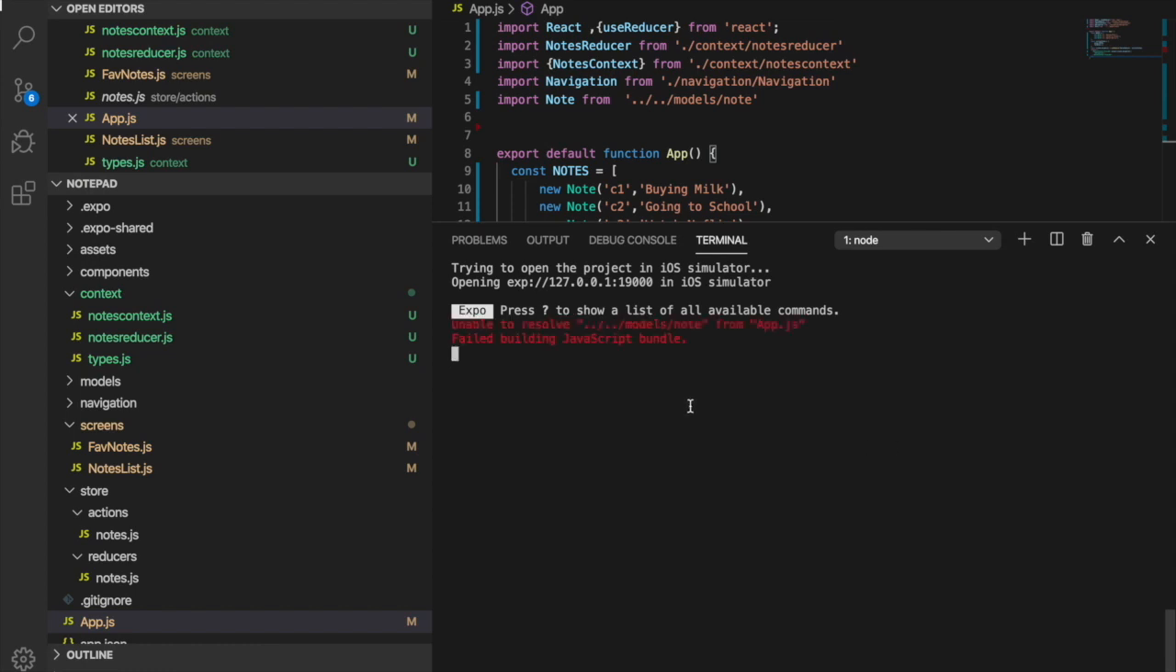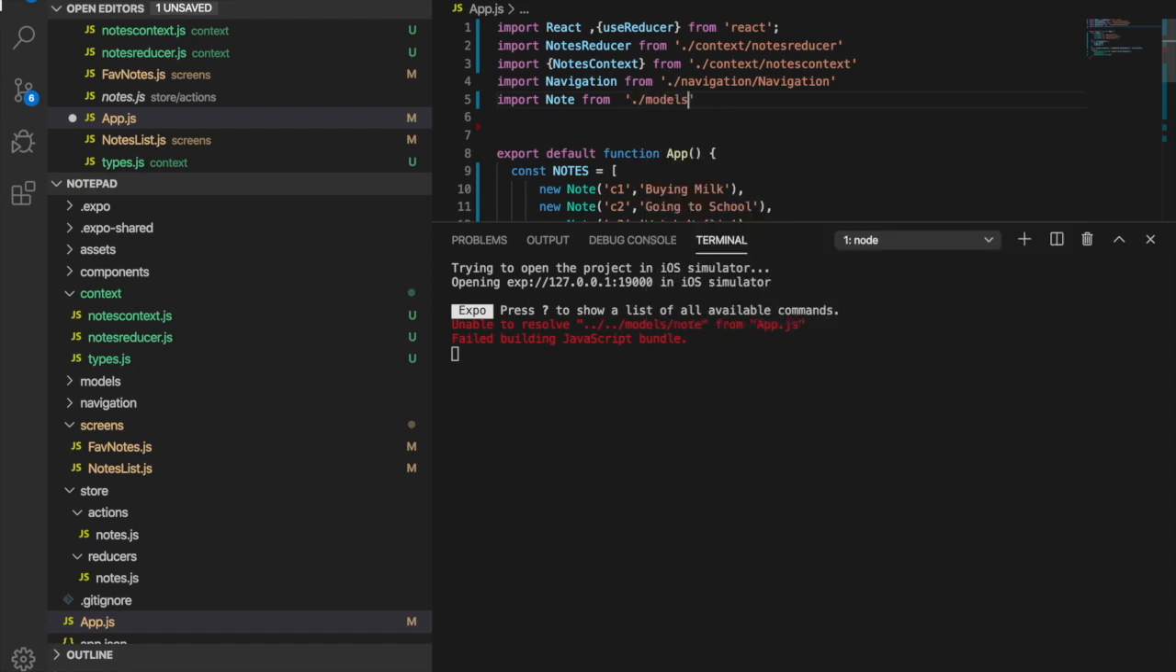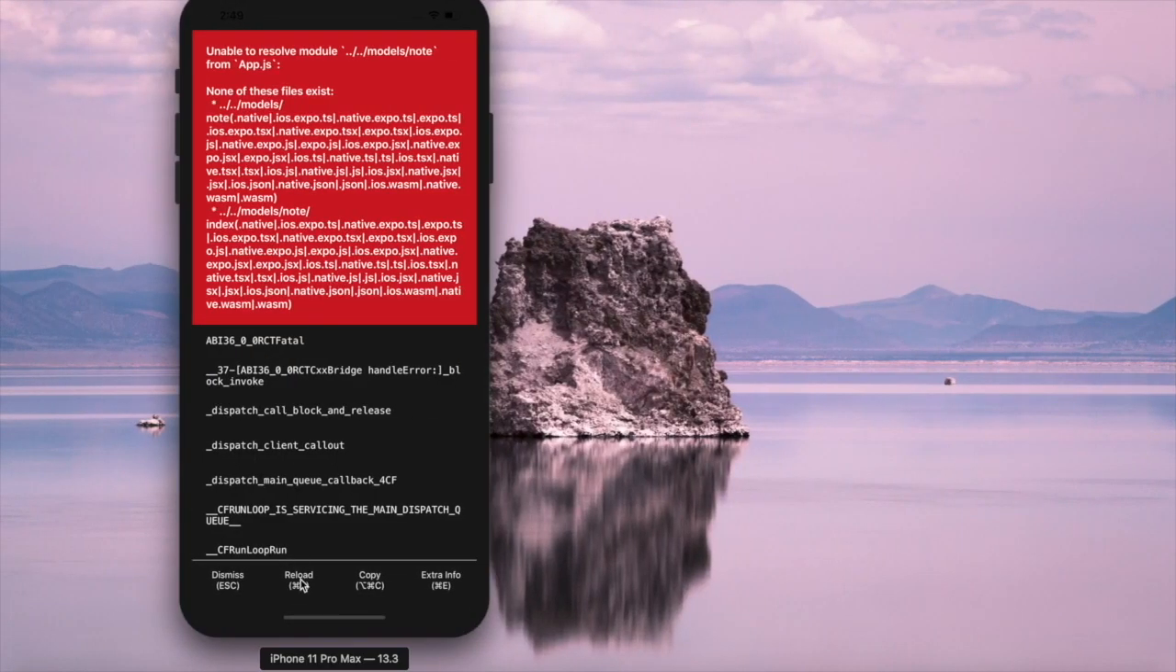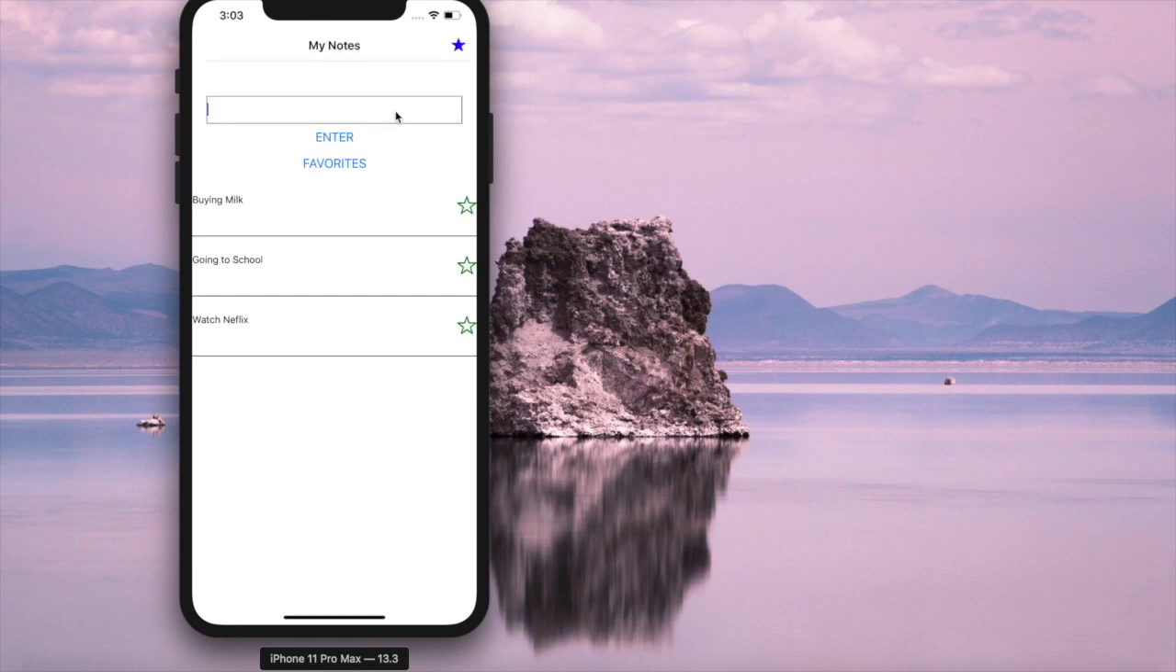So we are now going to test the app, and we can see there is an error in app.js, which means we cannot find the note. So we may have the wrong path here. And we try to reload the app. And you can see the app can be run.